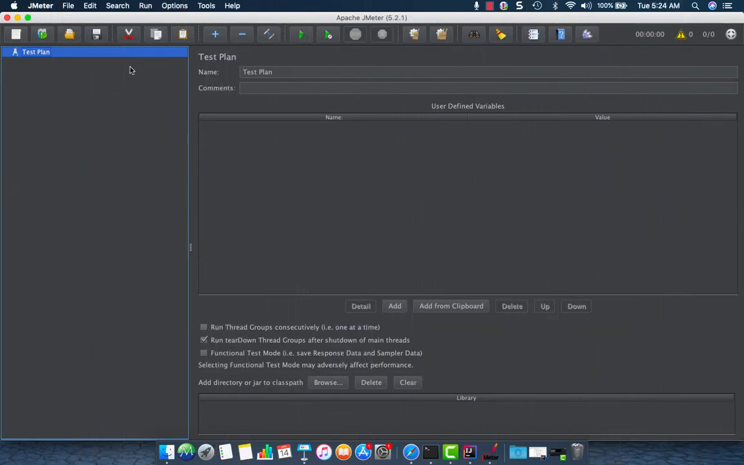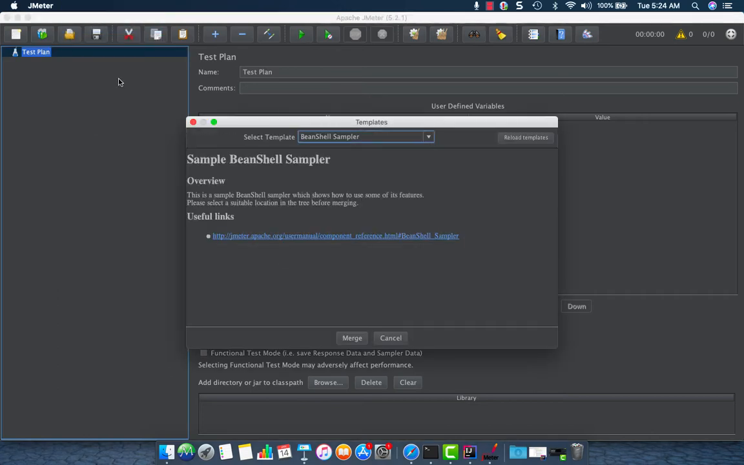I have started my JMeter. You can access the templates from this icon, or you can go to File, Templates. Templates are listed alphabetically. If you want to get your favorite one to the top, for example if every time you are using the recording template, you could add an A at the front. Let's see how to do that so that it is always at the top.